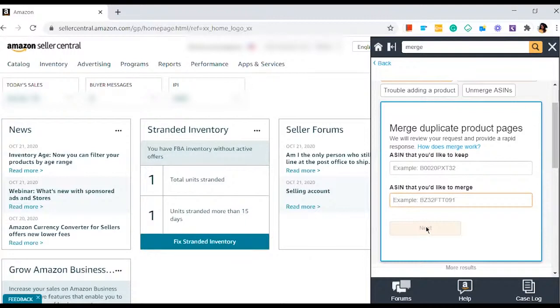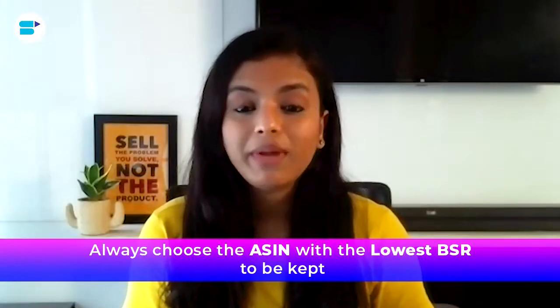Once you do, click on the next button, which opens up the page that asks you the reasons why you would want these ASINs to be merged. When deciding which ASINs to be kept, choose the ASIN with the lower BSR. Alternatively, you can choose the one with a non-prime offering winning the buy box, or choose a listing that's otherwise particularly unappealing. Make sure you comb through all the ASINs to find duplicates.